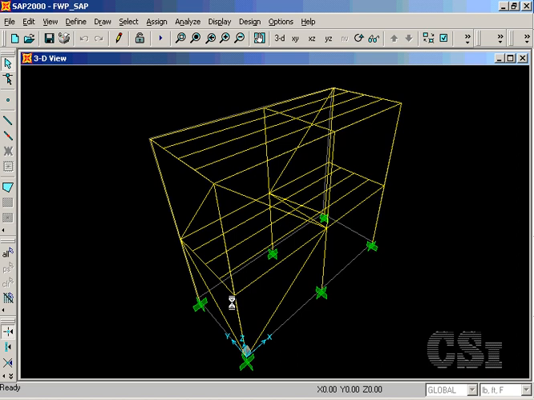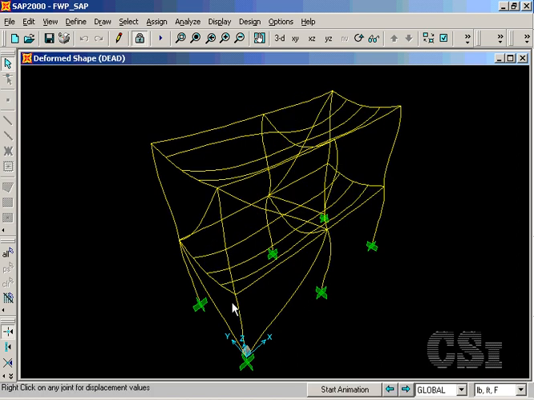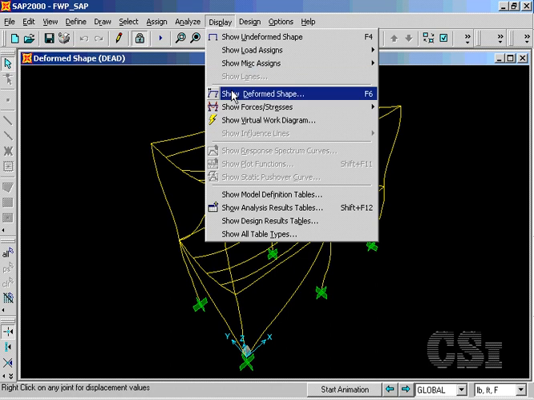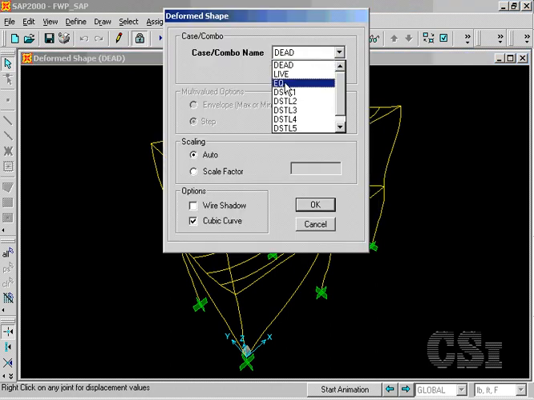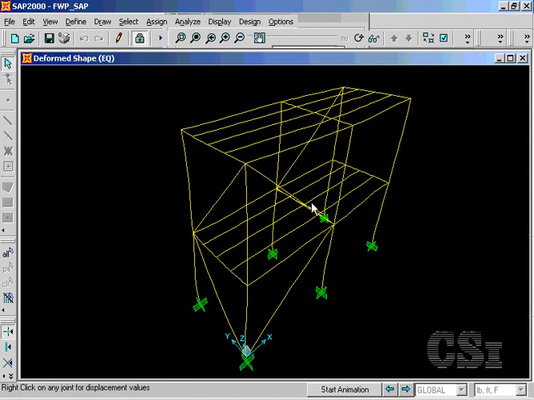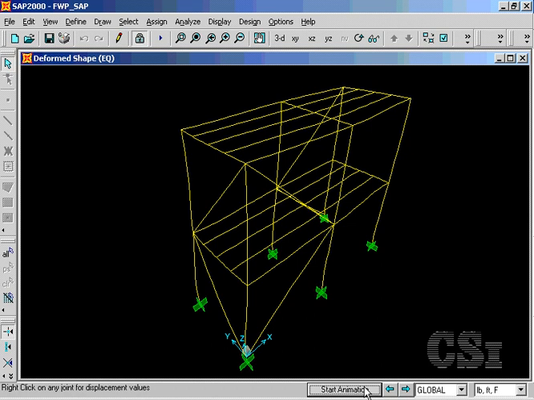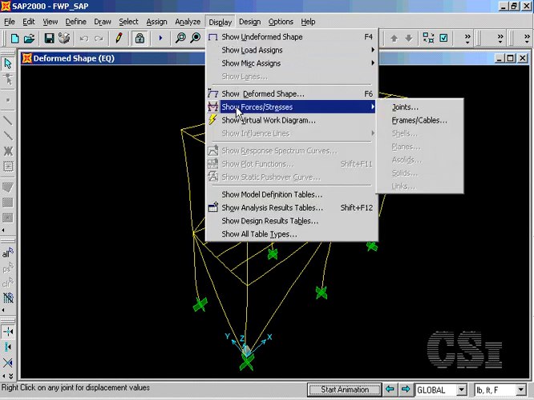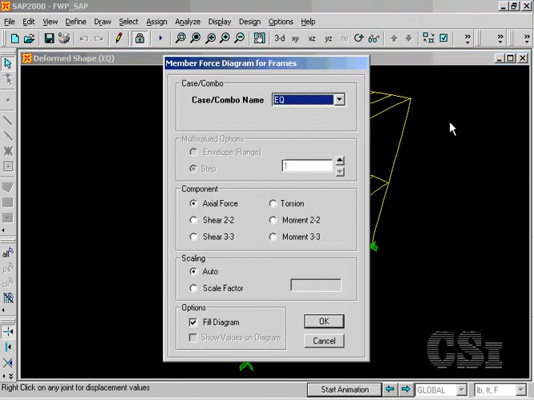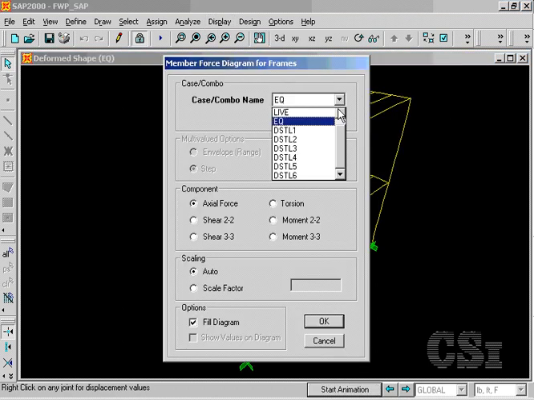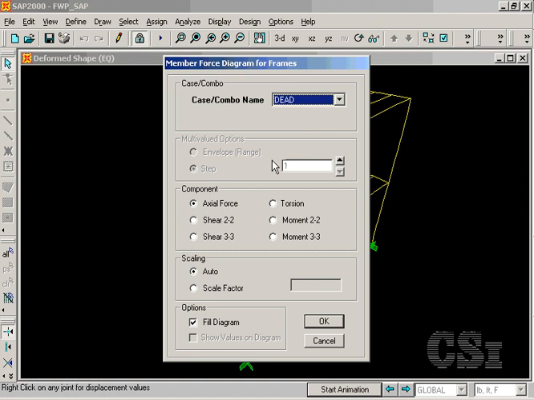When SAP 2000 is done with the analysis, the display shape for the dead load case is displayed. We can display the deformed shapes for the other cases as well, including the earthquake case. And we can animate any of the deformed shapes. We can also display the forces in the members, such as moments.